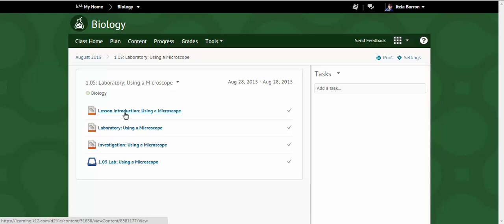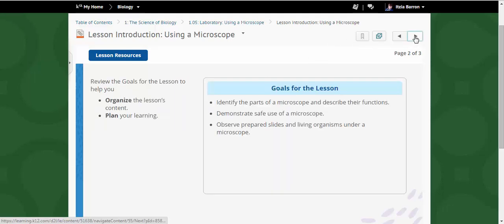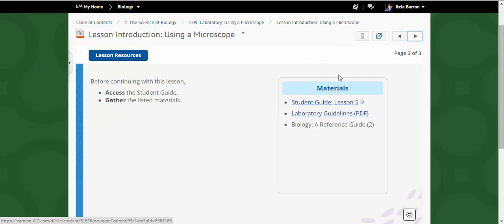So let's go ahead and start with reading the lesson introduction and learning parts about the microscope and how to handle it and how to use the microscope. So click on this first one. Go through that very first lesson, and at the end of that very first lesson you'll see student guide. Click on that.